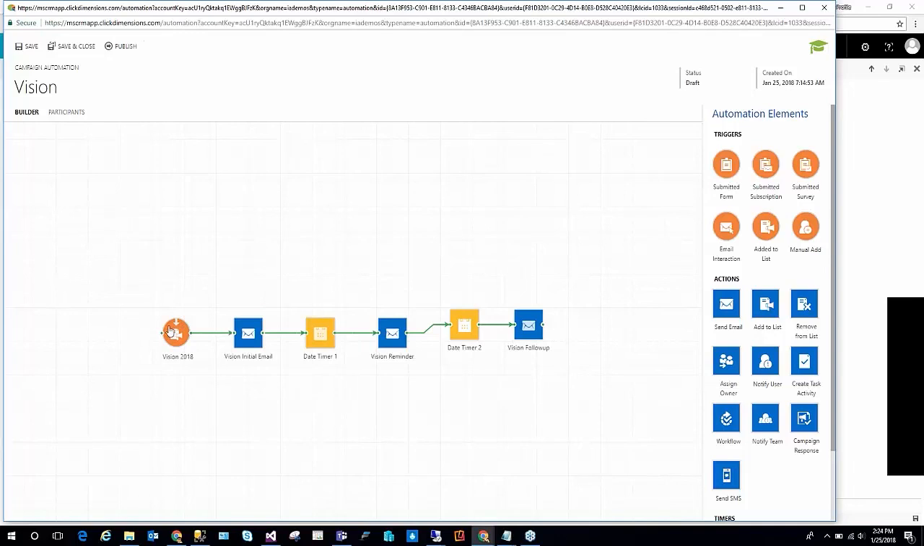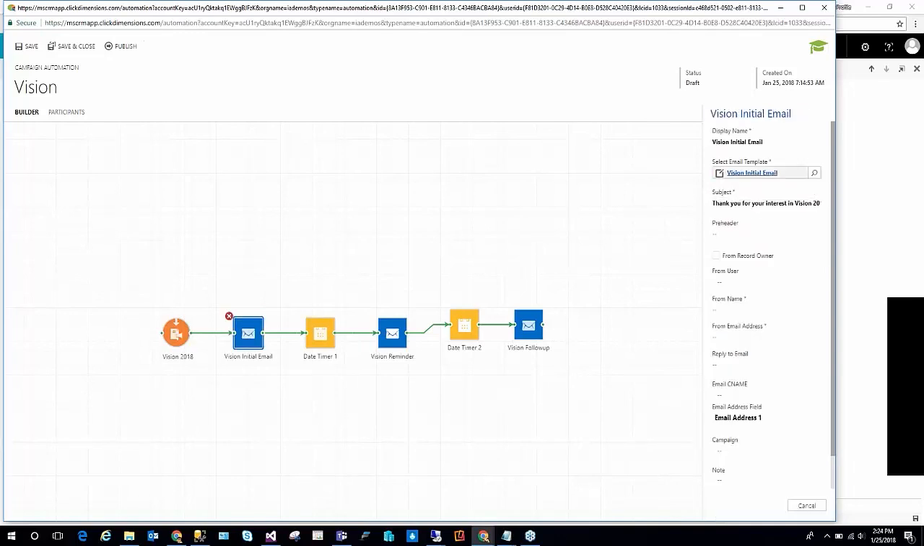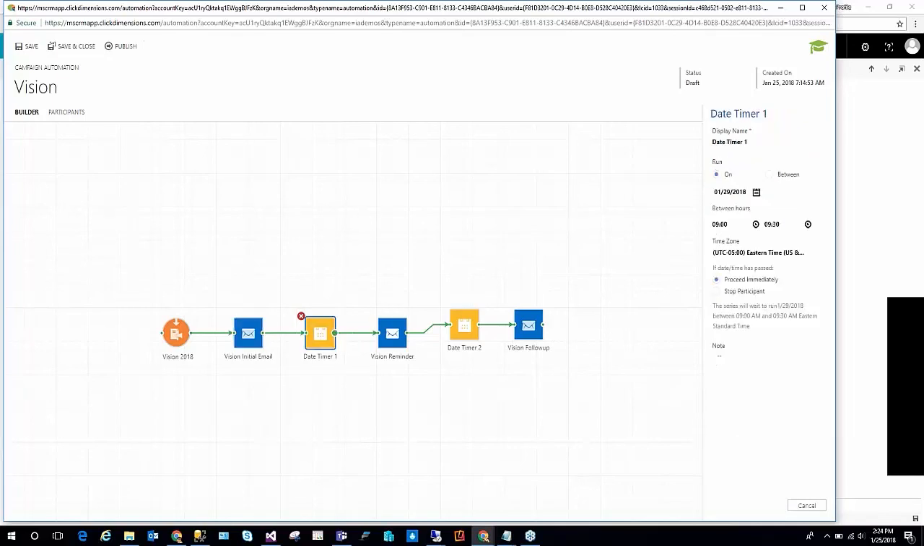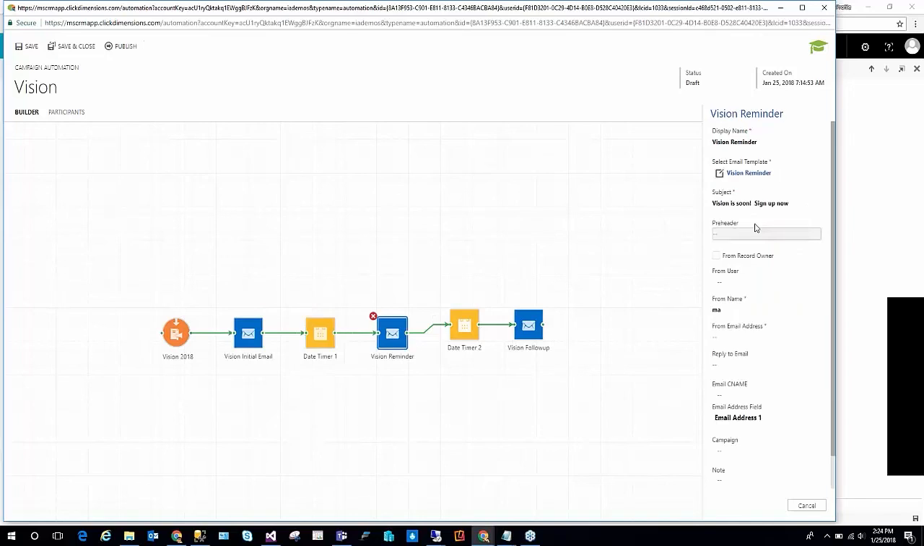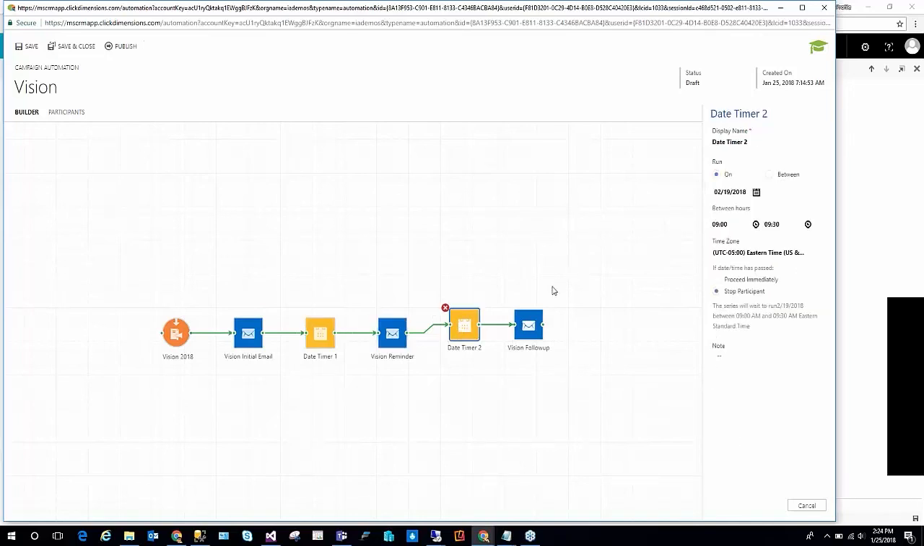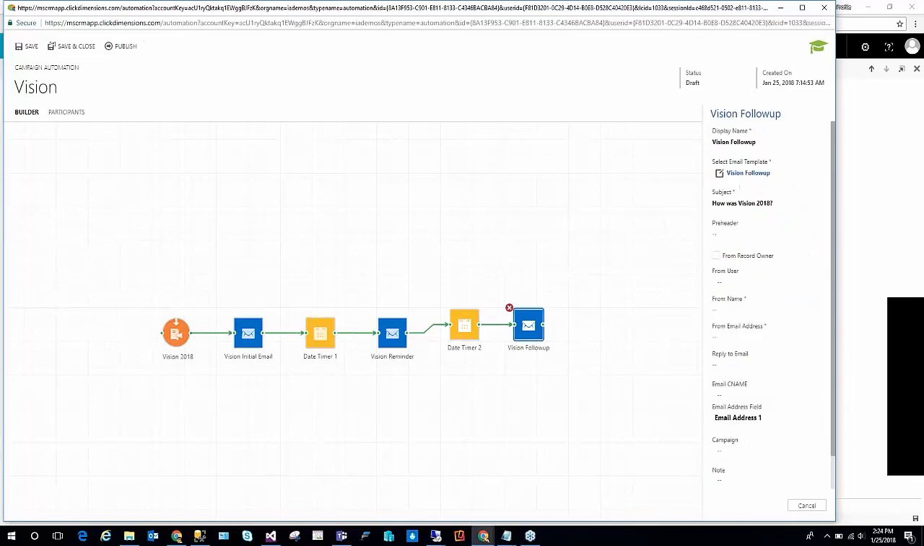All right. So as soon as somebody's added to this campaign automation, the first thing it's going to do is send that initial email from our Vision initial email template, and then it's going to wait for a particular date. Okay, and in this case, the date is January 29th, and then it's going to send another email. Vision is soon. Sign up now. And it's going to wait until after the event is complete. And it just occurred to me that this date probably should be after the event is actually complete, which is what, 26, so go, yeah. So the 27th. And then it's just going to send this Vision follow-up.